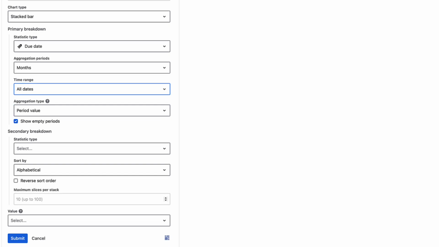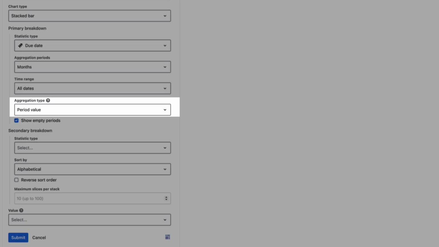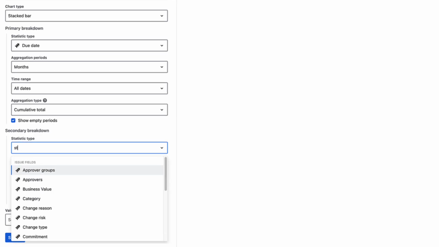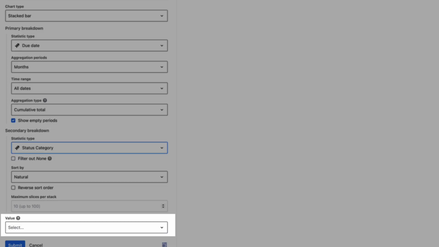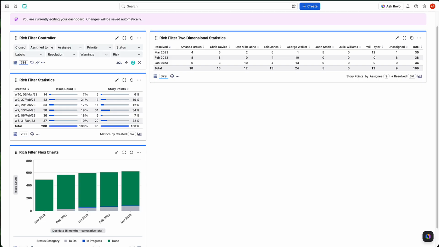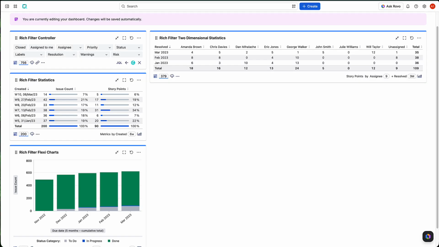This time, you'll also see an aggregation type option. Select Cumulative Total, so each period shows the running total since the start of your data. For secondary breakdown, select Status Category. For values, select Issue Count, click Submit. You'll see, for each month, how many due issues are done, in progress, or still to do. A great way to spot anything slipping into overdue territory.